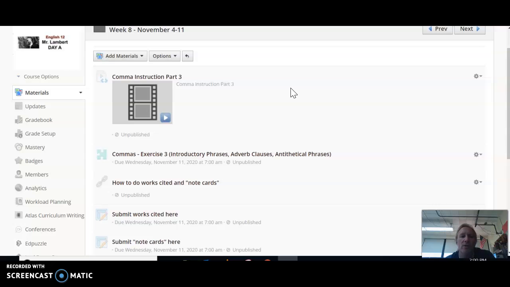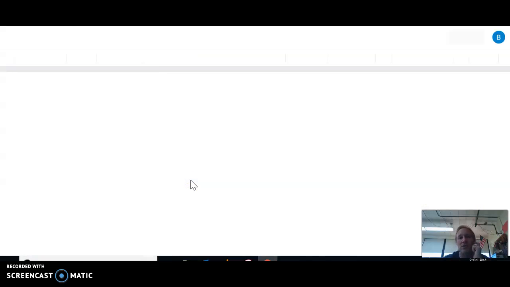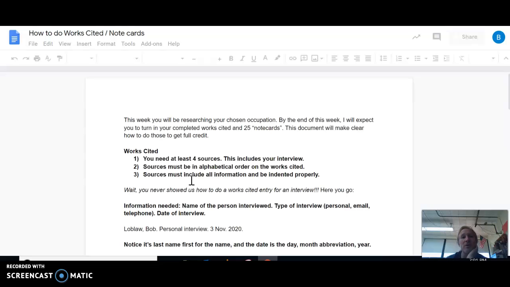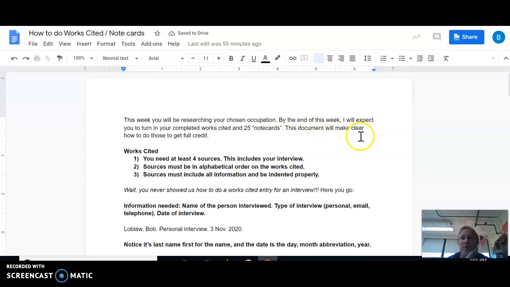We truly start research this week though, and you can see I'm here in the week 8 folder. You can see the comma stuff at the top, and you can see that there's a place for you to submit a works cited and your note cards here. But I want to take you through this document on how you do the works cited and the note cards as well. So this document will still be up here on the Schoology page in the week 8 folder for you, but I just thought if I ran you through it, maybe I'd be able to answer your questions.